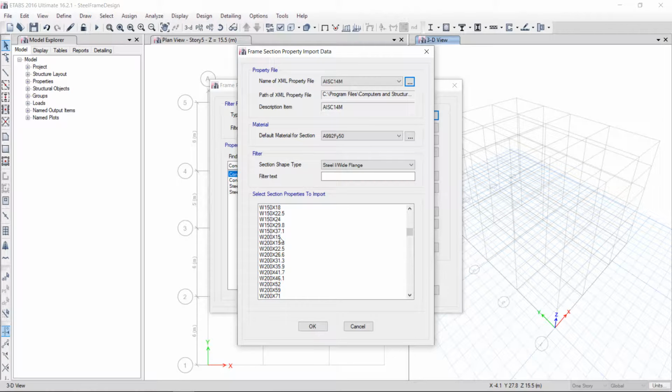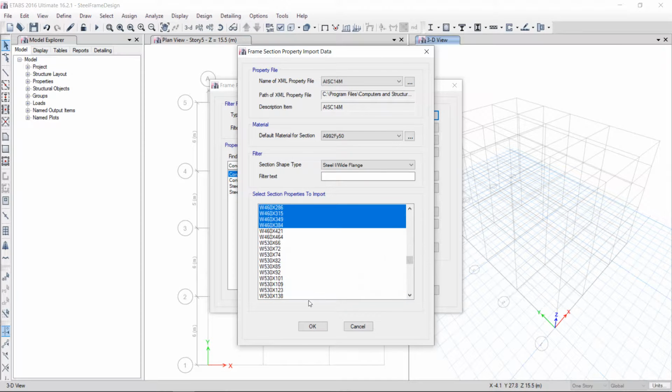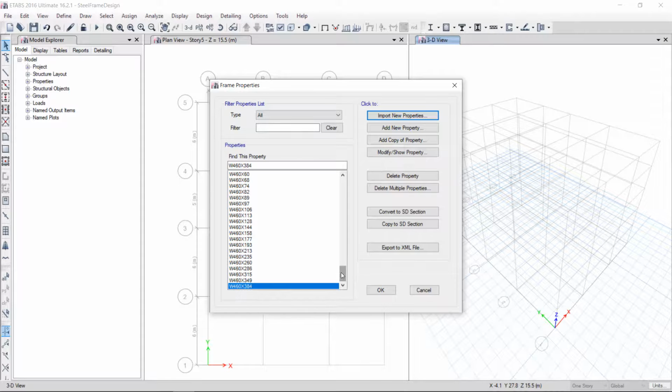So I am selecting 200 and above. Okay, 360 and 410 and even more, 460. Okay, so these sections I have selected in the W category. Then all the sections will appear in our find the property data.